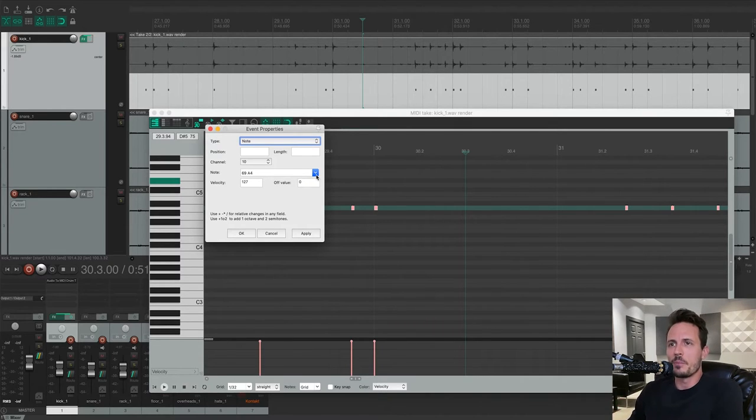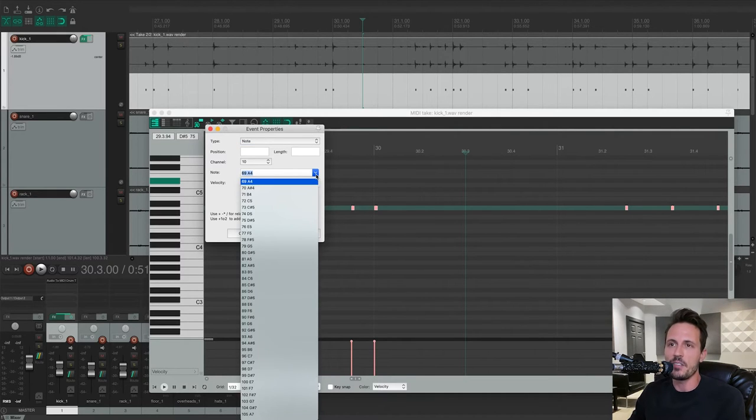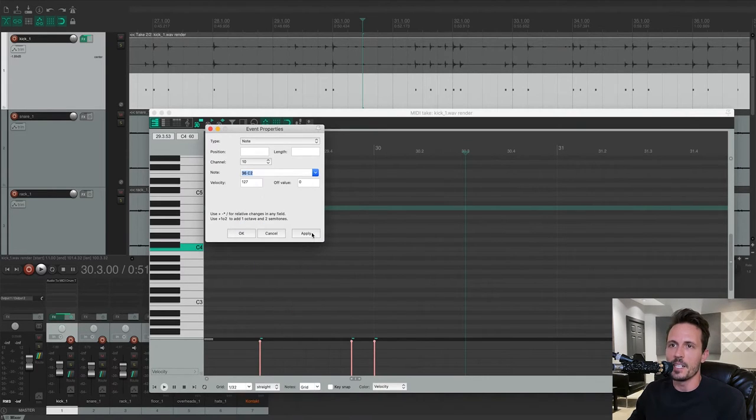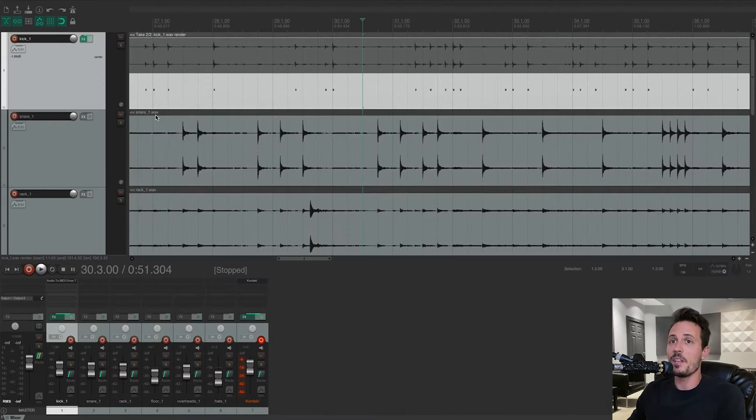I think the way I have Drum Daddy set up in Reaper right now, the kick is actually on C2. So I'm going to look for C2, and I'm going to select C2 right here. Apply. Okay, and that should be it for that kick for now.